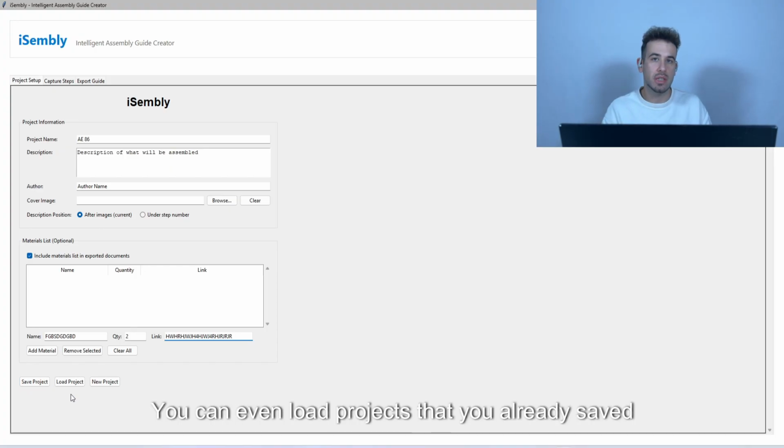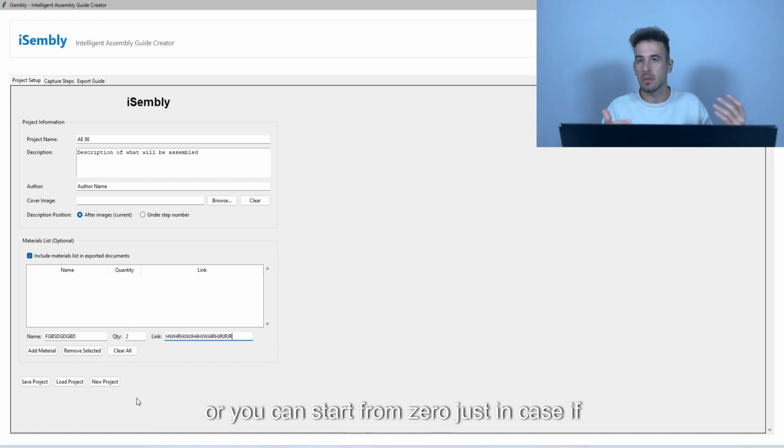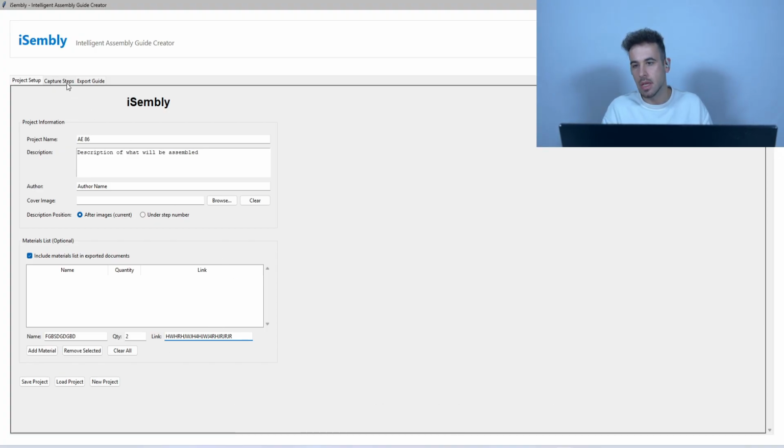You can even load projects that you already saved, or you can start from zero just in case that you don't like how it's going. Now, that's the first page. Now we need to go to capture steps.